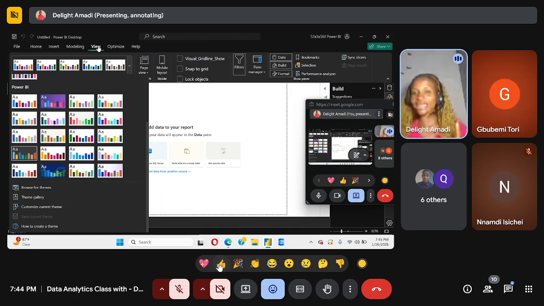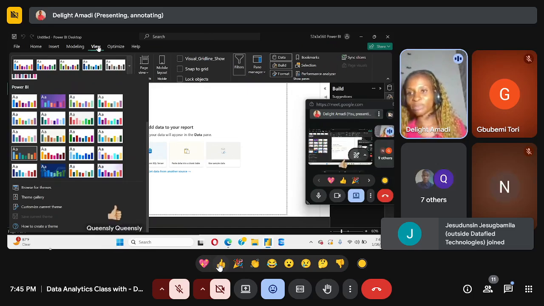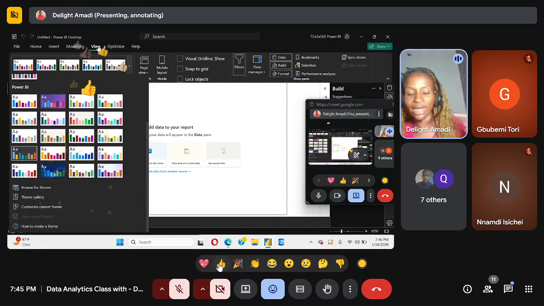Remember, I told you guys yesterday that in Power BI desktop, what we call dashboard is what? Reports. True or false? Give me a thumbs up. Yesterday, I told you guys what we call dashboard in Power BI desktop is report. So I won't use dashboard again. A report can only become a dashboard when it's published in Power BI service. True or false? Good. So when I say report, you are meant to understand what I mean.